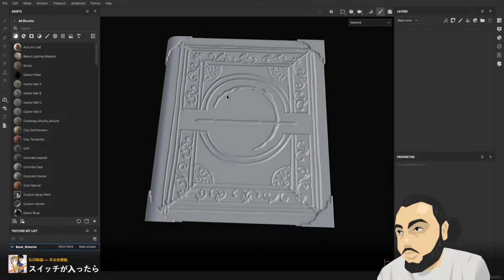Okay. Textures. Let's do red leather first. So let me, let's do leather.